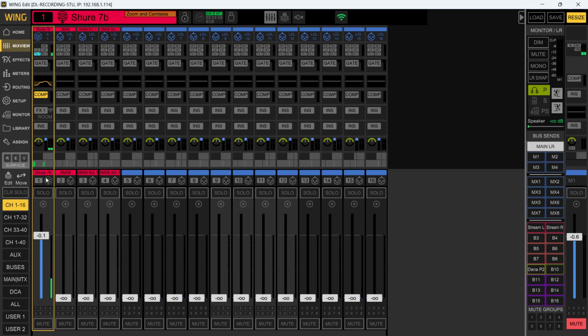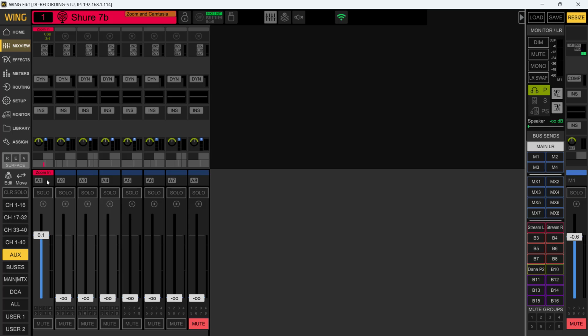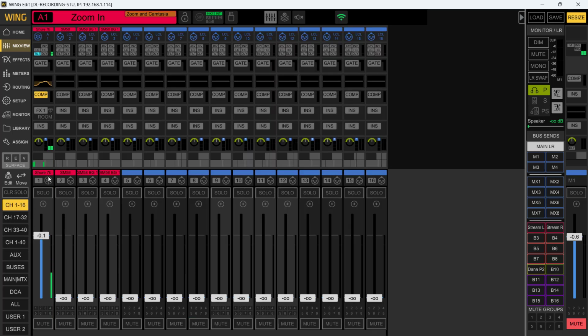We're going to start with the old Shure 7B. This is what I use for doing these videos. On a side note, if you ever want to know how I listen to you when we do a Zoom call, it's right here. I bring it in through Auxiliary A1. Real simple setup, just bring it in through the USB.